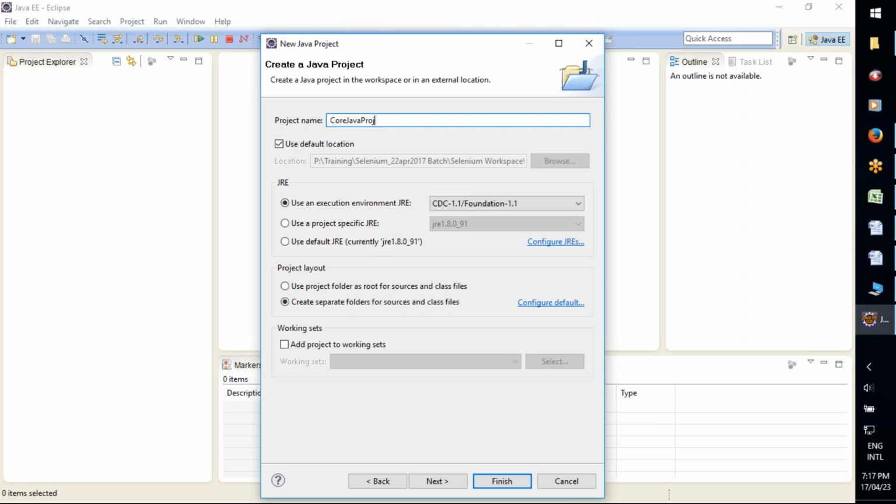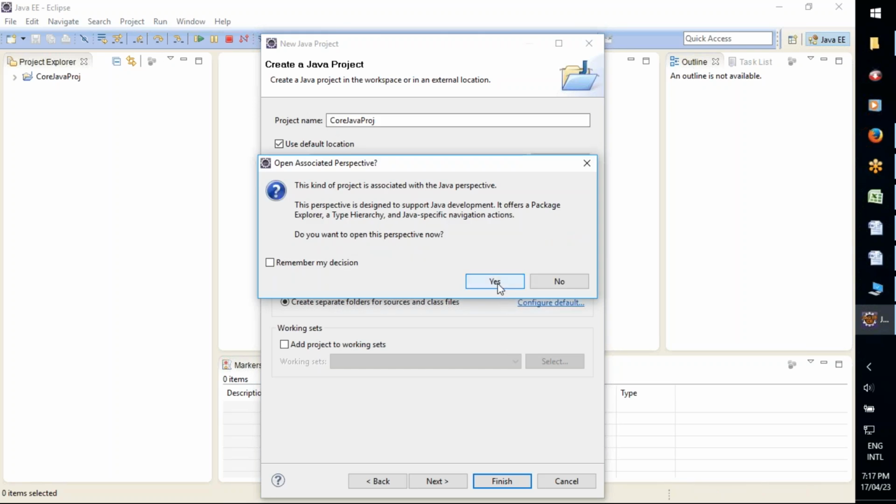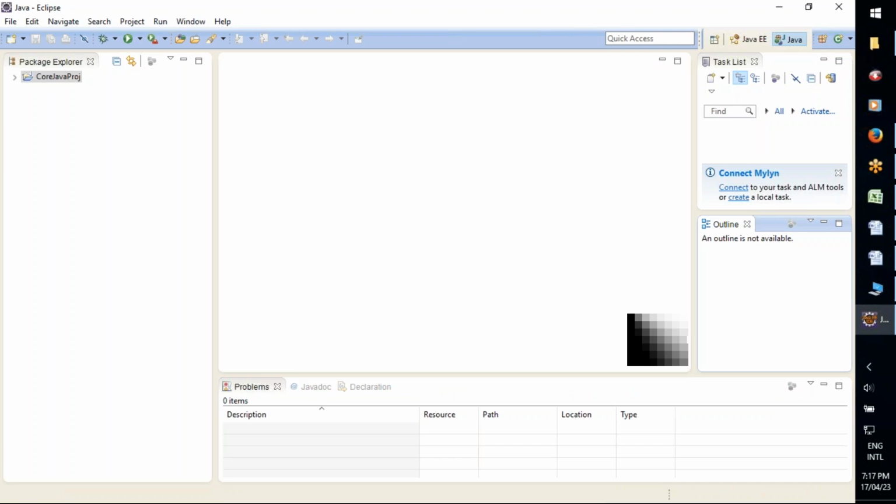project. It is my name, and here you can select the JRE, the version of your Java. It will display automatically here. Select that. Okay, finish it. That's it. Done. So the new project has been created.